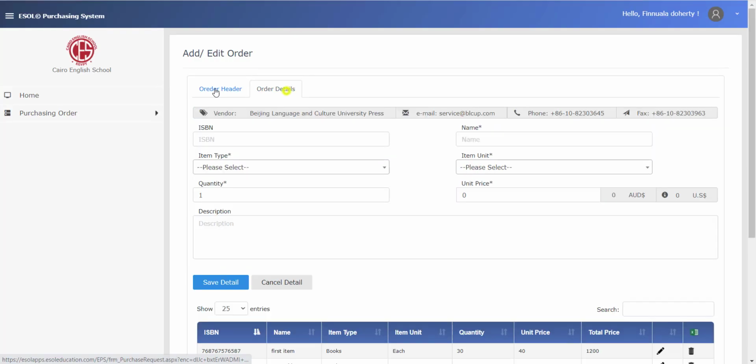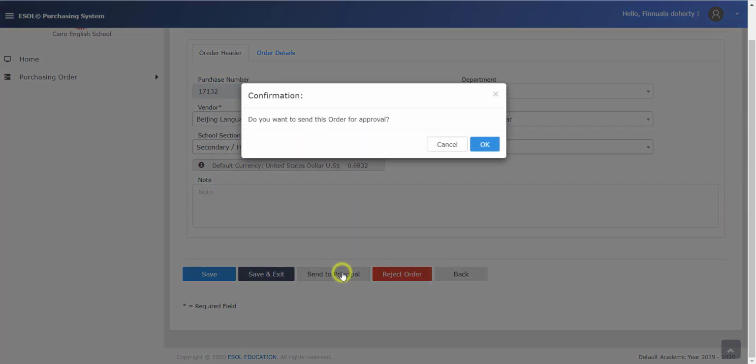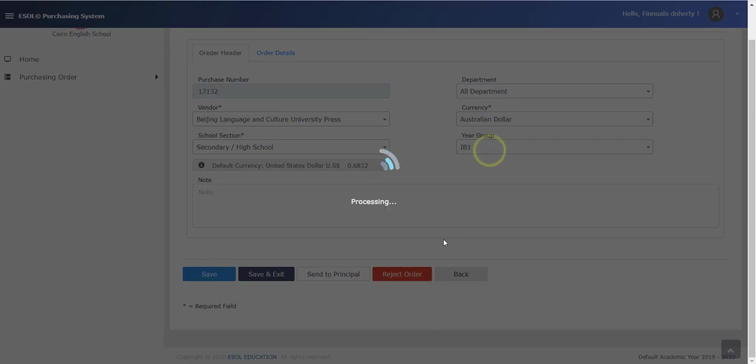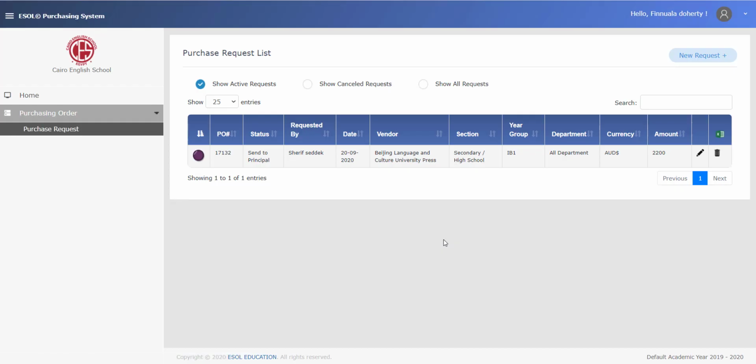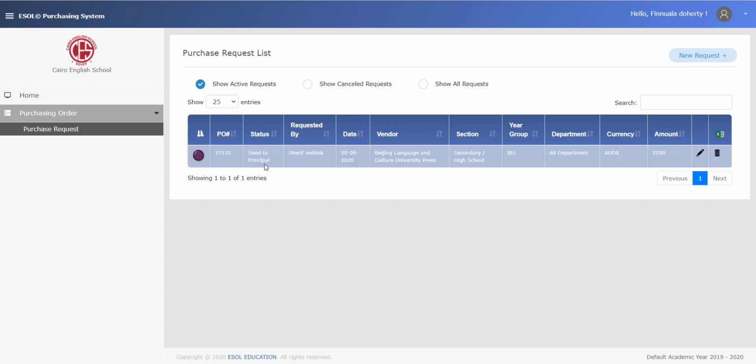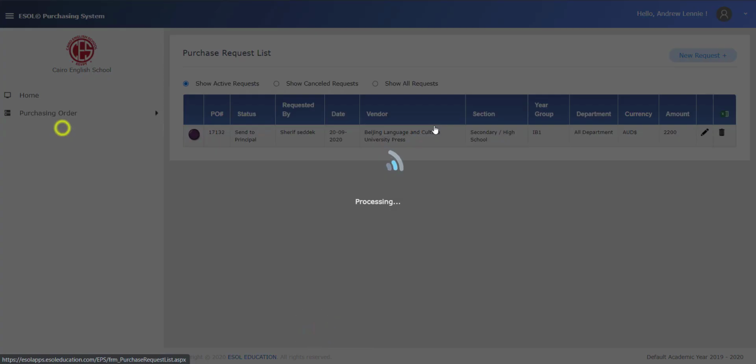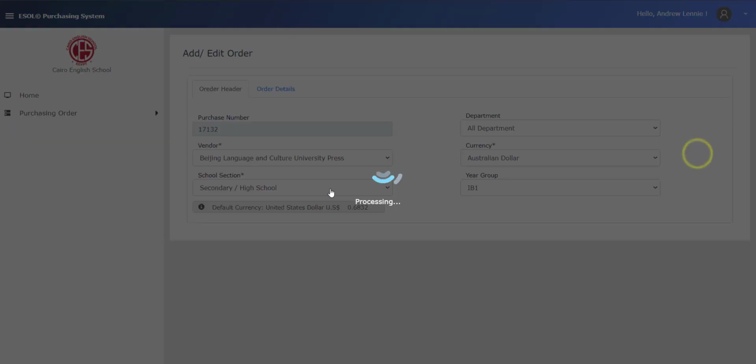Once the order has been reviewed, it's to be sent to the principal again. Are you sure you want to send for approval? Yes. Once I send it to the principal, the order's color code will change again to indicate that it's been sent to the principal, and accordingly, the principal can have a look and edit.